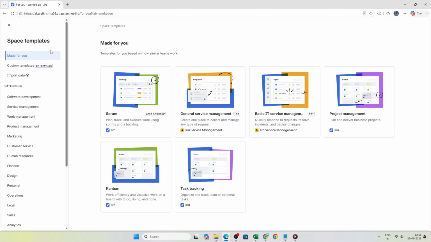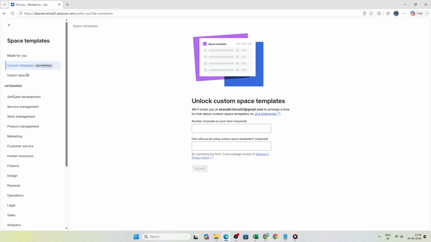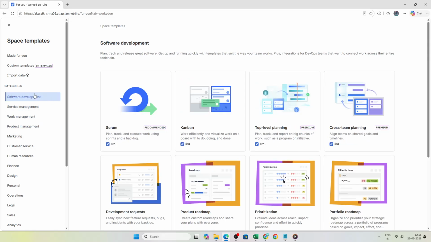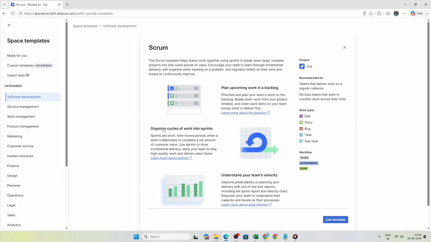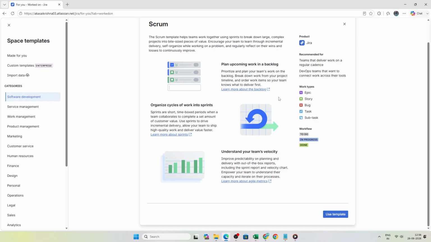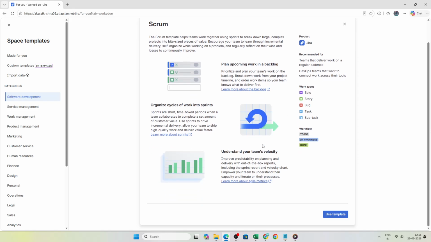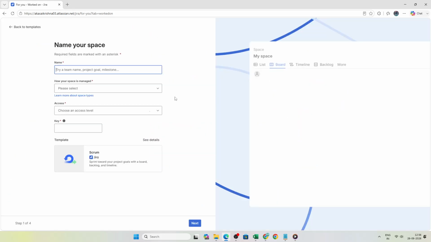This will take you to the template category page where Jira gives you different project types to choose from based on how your team works. On this page, select Software Development. After that, choose Scrum. Since this framework is designed for teams that plan and deliver work in short, organized cycles called sprints, then click Use Template to continue.